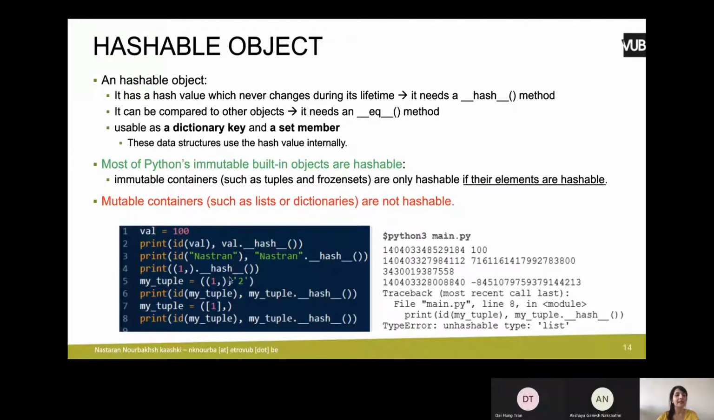Now I'm also creating a tuple like this and showing the ID of the tuple and the hash value of that here. But this is a tuple that includes a list. The ID and the hash value was supposed to be printed here, but it gives me a type error: unhashable type: list. When it tries to run this one, it says that the list, which is inside this tuple, is unhashable. So it means that this tuple is also unhashable.